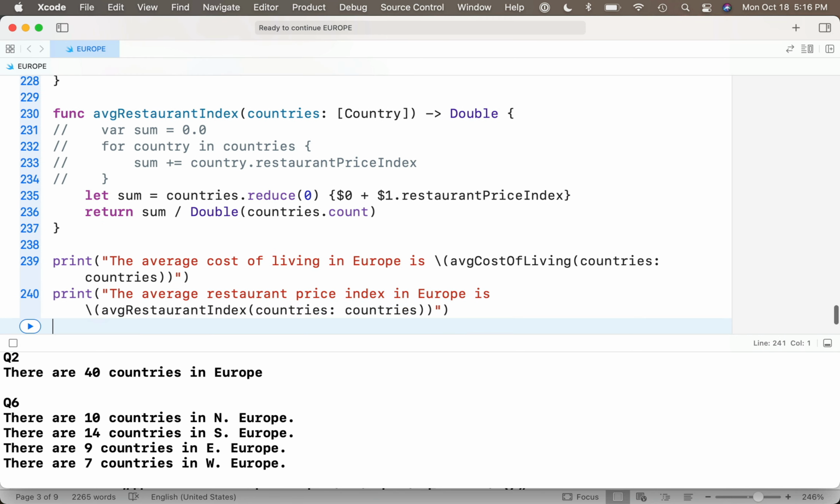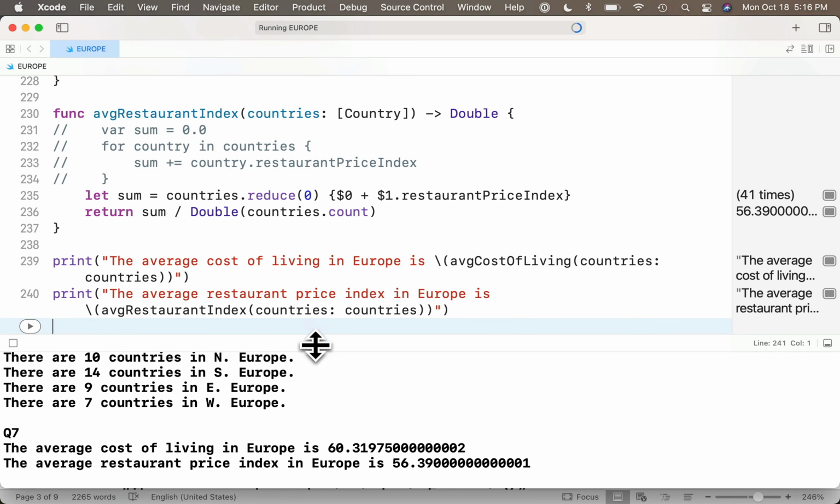We see that the average cost of living in Europe is 60.3197, a very large number, and we see the average restaurant price index is 56.390, again, very large number. I'm not sure what these index values mean. It doesn't matter. We also could have reduced this using the round method, but I didn't ask you to do that. Now on to question 8.